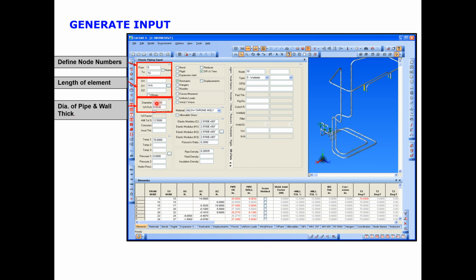Whether it's a 20 inch, 10 inch, 15 or 16 inch, whatever the dia of the pipe is, you have to input it over here. And then the wall thickness or schedule over here. Here we have to define the corrosion allowance. The mill tolerance comes by default, so you don't need to change it. The corrosion allowance, if it is 1.5 mm, 3 mm, 6 mm, whatever it is as per the piping class, you have to input over here.